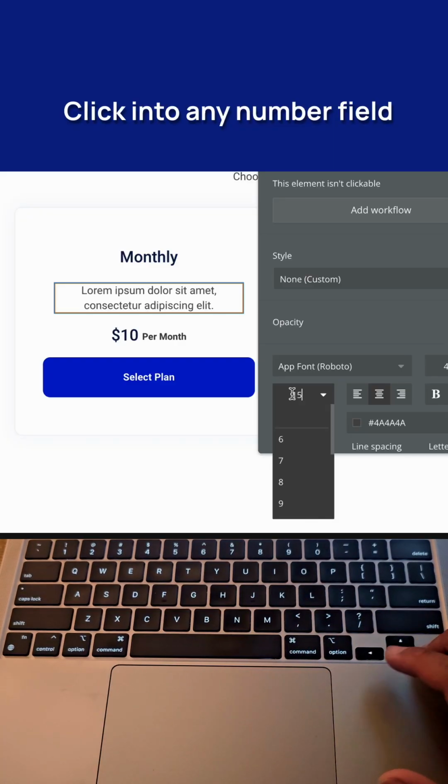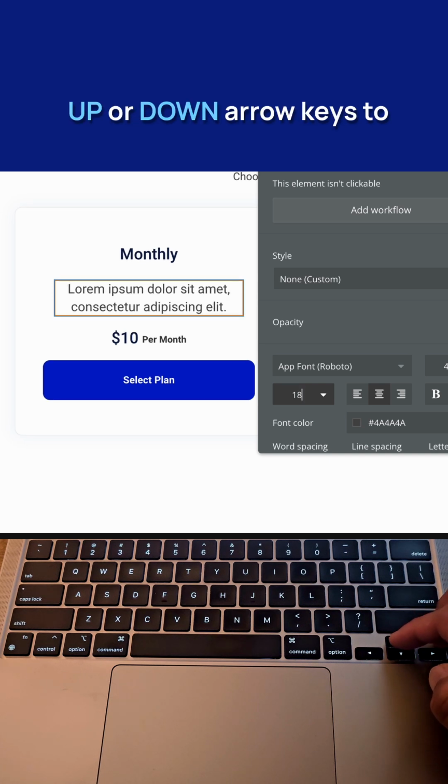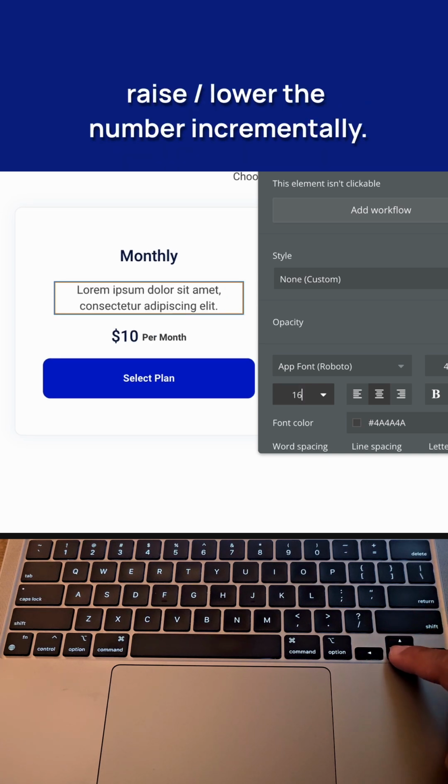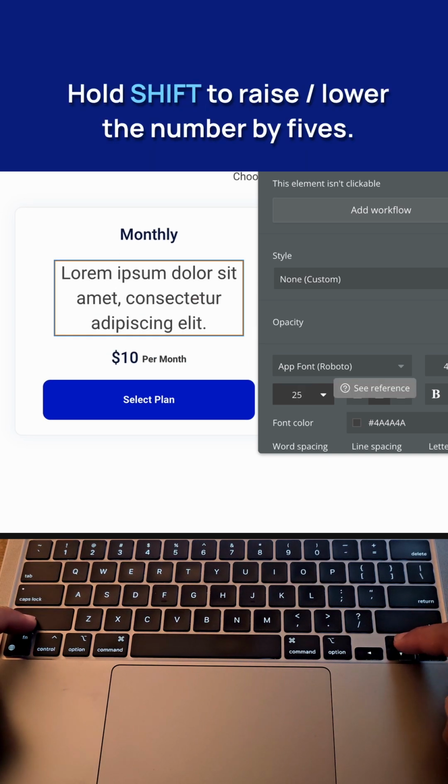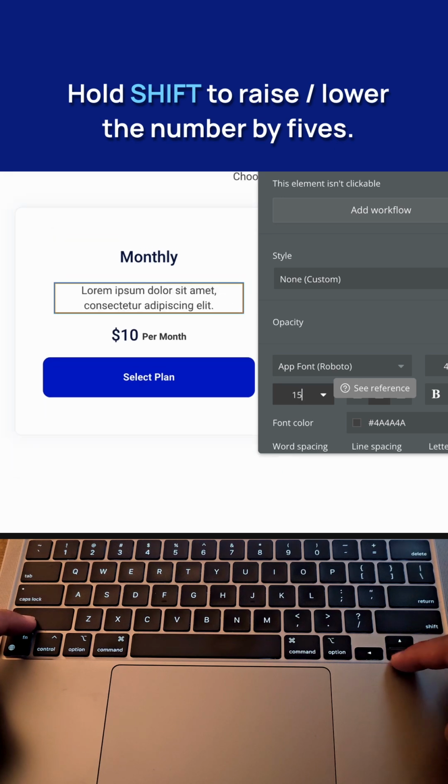1. Click into any number field in the bubble editor and use the up or down arrow keys to raise or lower the number incrementally. Bonus, hold Shift to raise or lower the number by fives.